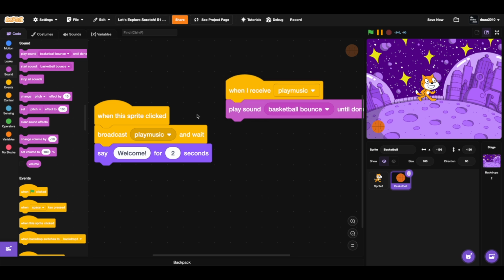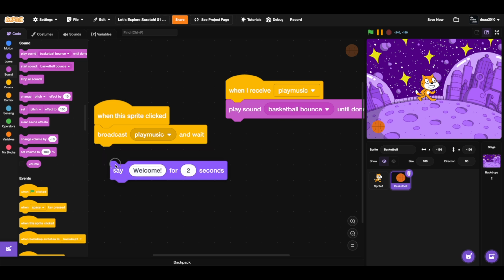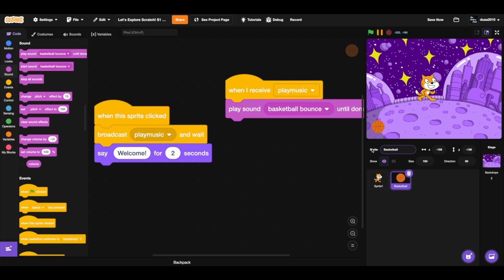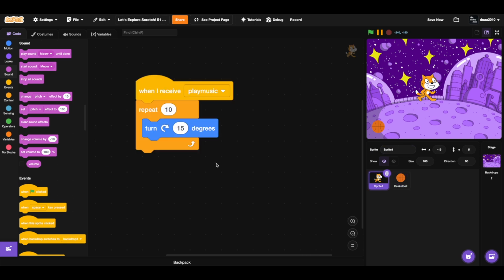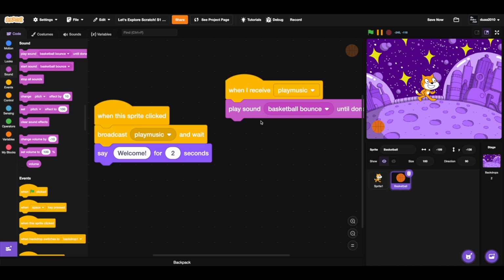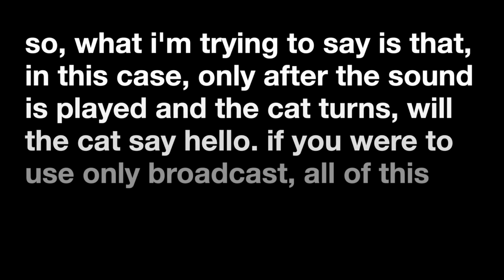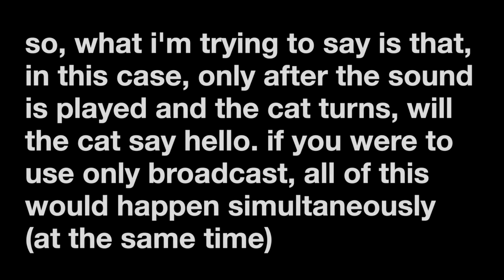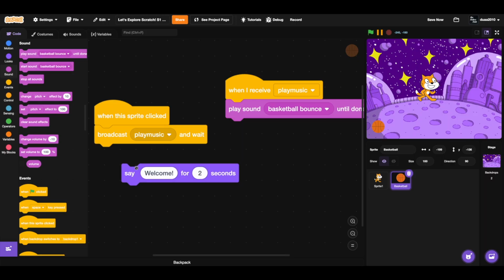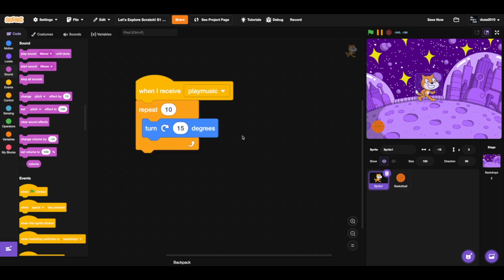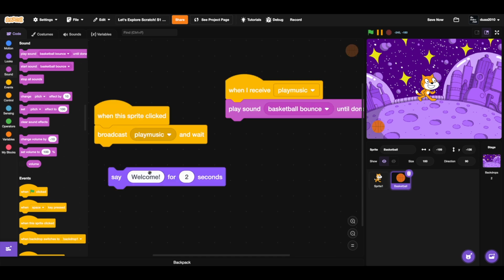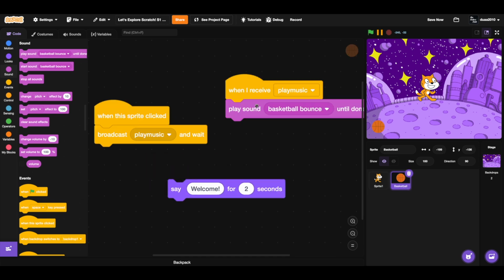And by theory, what's going to happen is it's going to broadcast play music. Then the basketball is going to receive play music, going to play the basketball sound, and then it's going to say welcome. And another thing that could also happen is that the Scratch Cat will also rotate at the same time that the sound plays. But welcome is only going to be said after this message is broadcasted. If I were to use broadcast, then by theory, everything would happen simultaneously. But in this case, sound is going to be heard, Scratch Cat is going to turn at the same time, but welcome will only be said after both of those actions are over.